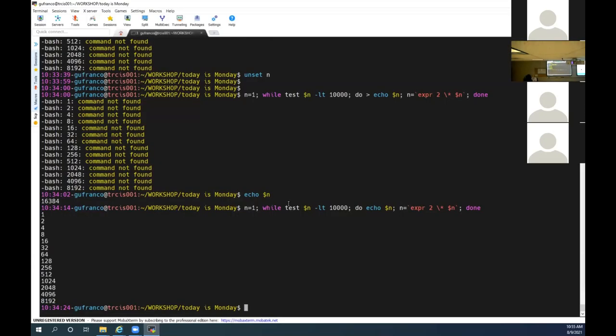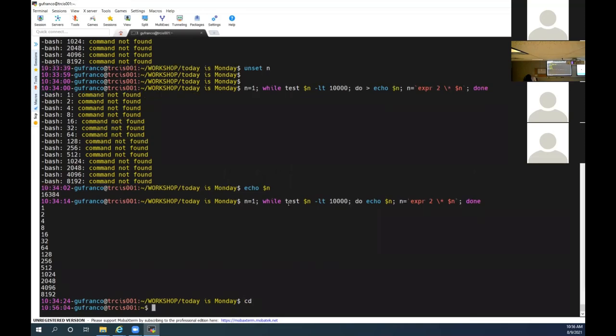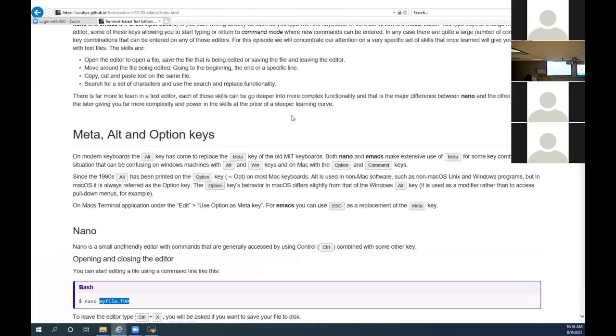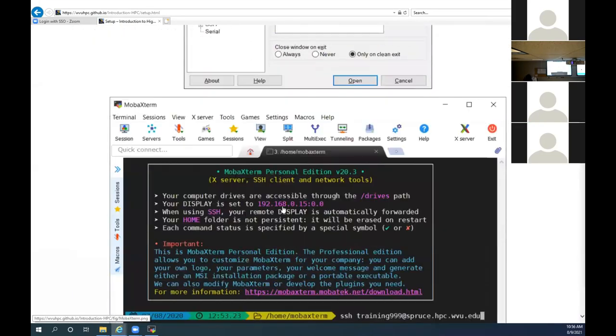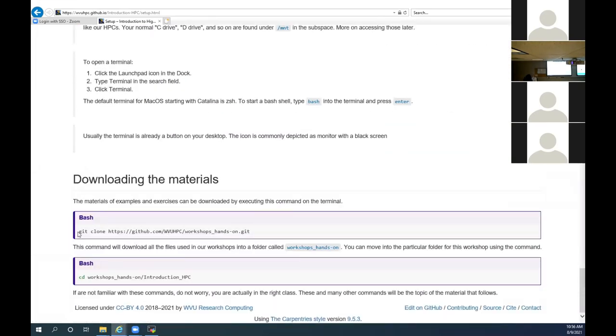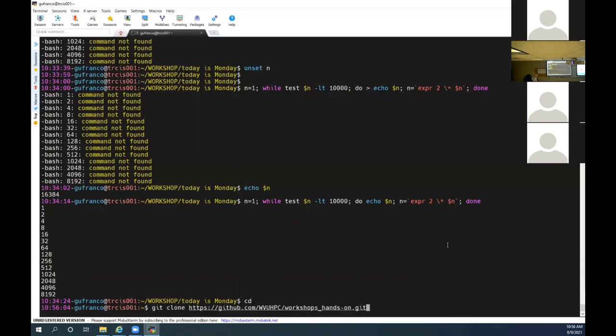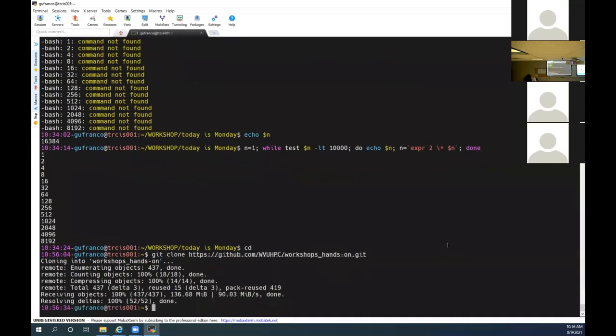So let's do it in practice. And you can review the web page. So let's see. Okay, now let's do something first. This is a good time for me to actually execute and clone the exercises. So this is the command, the first command I will be executing to download all the exercises, all the workshops.